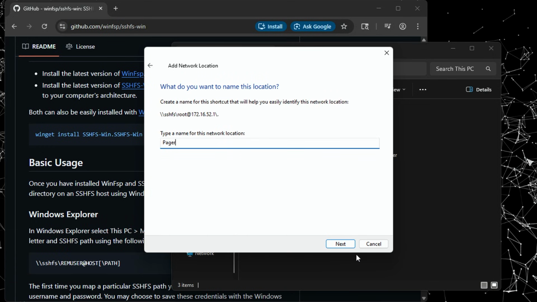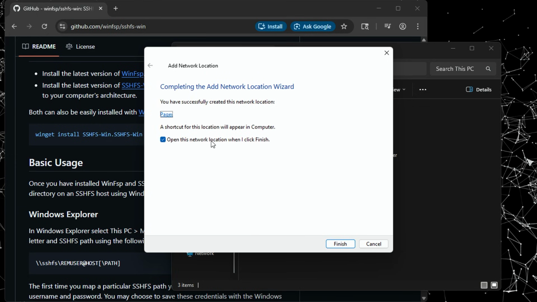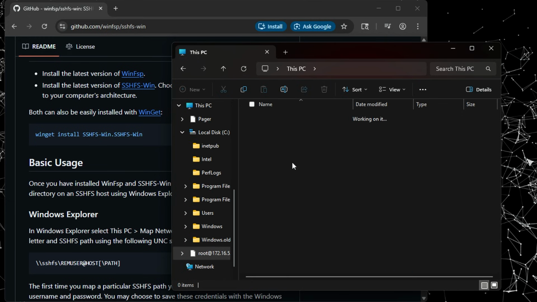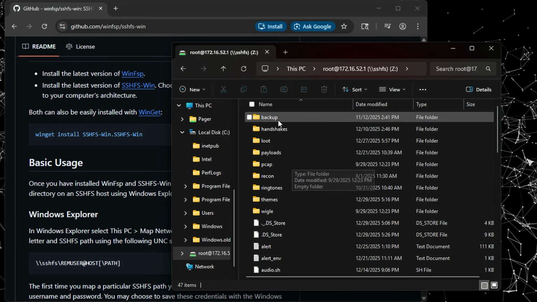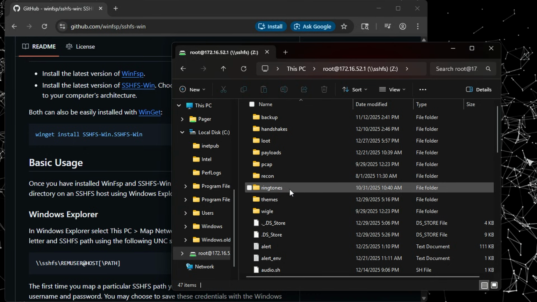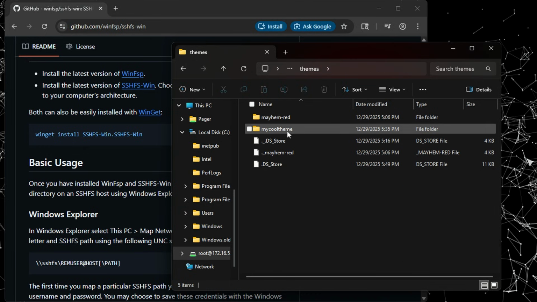I called it pager. You go next, you got the option to automatically open that, and I've done that here, and you'll notice that right here in my Windows Explorer, I now can open this, and would you look at that? I've got my handshakes, I got my loot, I've got my ringtones, I've got a theme that I'm working on here, and it couldn't be easier.